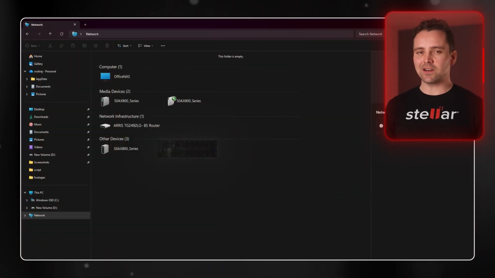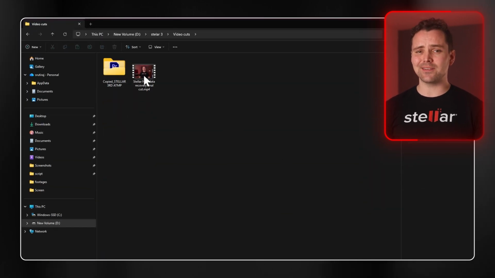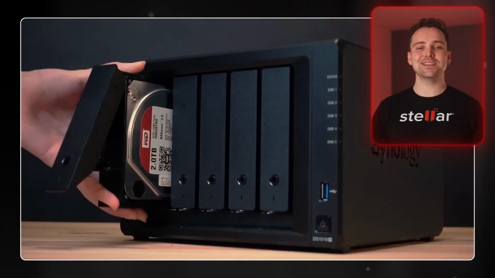If your NAS suddenly went offline, files vanished, or you can't access your data anymore, don't panic. It happens way more often than you'd think. Today I'll show you exactly how to recover your lost NAS data safely using Stellar Data Recovery. No risky rebuild, no guesswork. Let's jump right in. Here's what we'll cover.